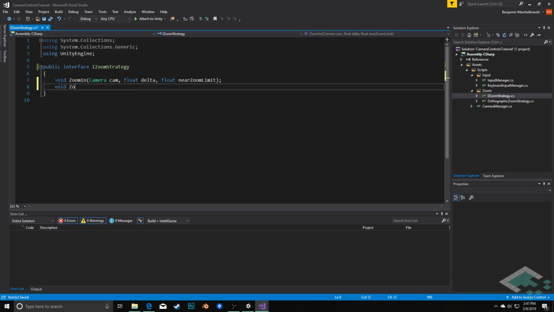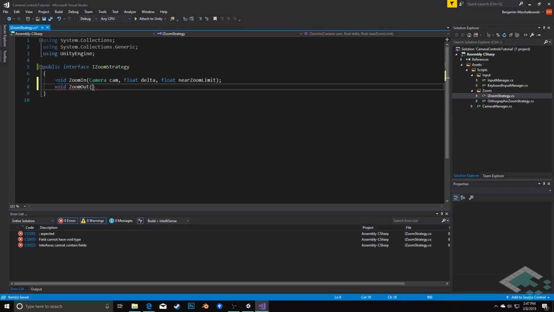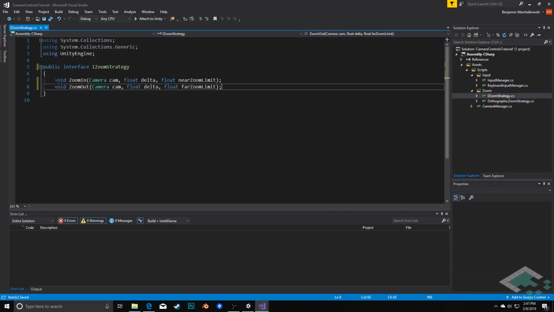Likewise, we'll have a void called ZoomOut. This is going to take in the camera, a delta again, and then a float called farZoomLimit. So again, we don't zoom out farther than we want to. And that's all that our strategy is actually going to hold.